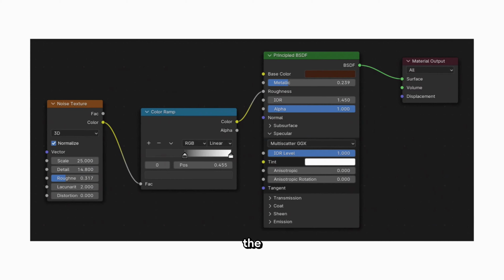Now we'll create a texture for the chocolate icing. We'll adjust the colors and material to make the icing look delicious.